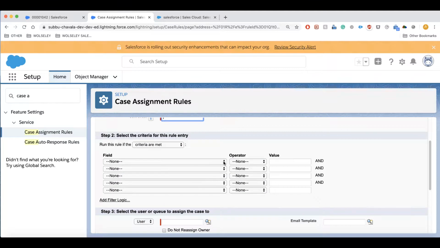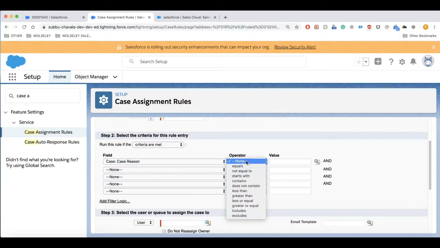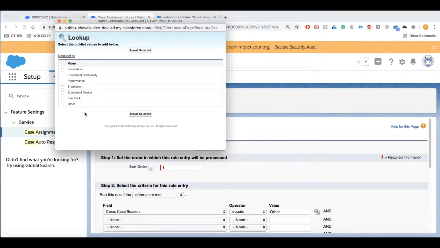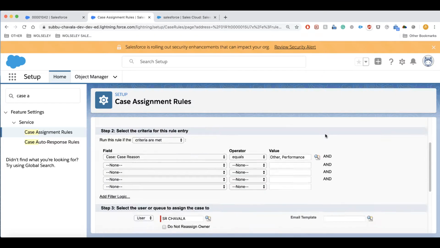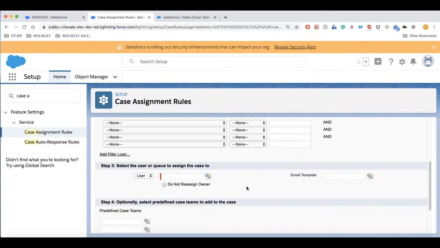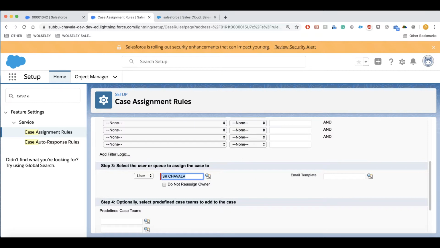If you click on this down arrow, we can select the fields over here. You can select any of the fields. I'm going to select Case Reason equals, since we are talking about reports, right? I'm going to select Performance, then click on Insert. Just like what we have done in the lead assignment rule, we have to select the user. I'm going to select this user and the template.